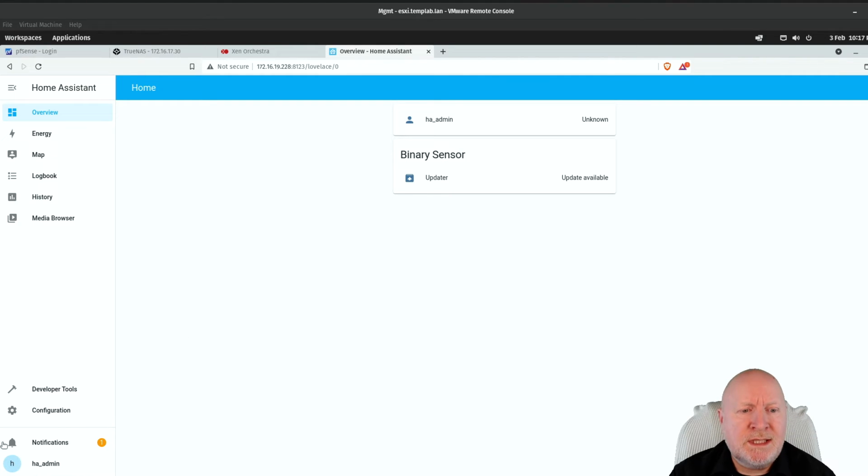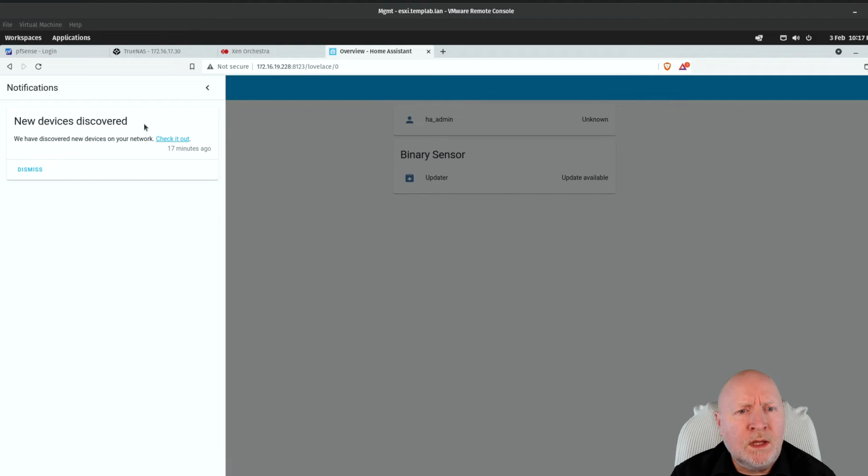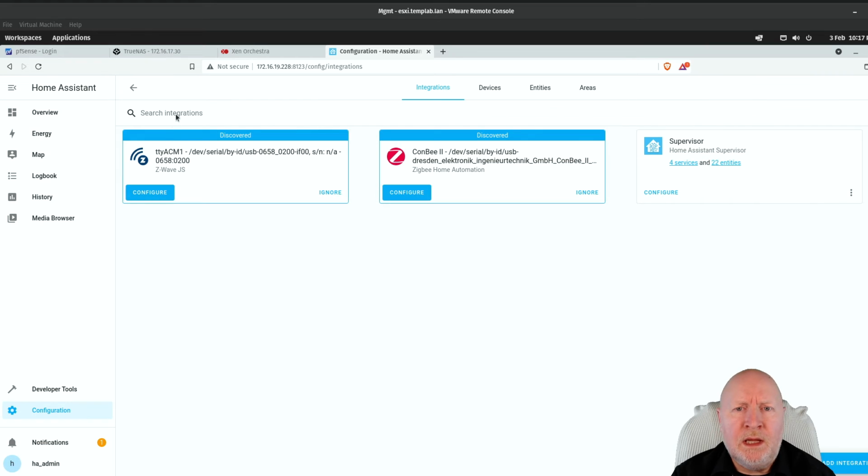So as you can see down here, there's even a notification. If I click on that, it comes up with a link saying, check it out. I'll click on that, and it takes me to the integrations page. So it's actually recognized that we've got a Z-Wave controller plugged in. It doesn't particularly tell me anything clear about that, but I do know there's a Z-Wave controller plugged in here because it's offering to install a Z-Wave JS integration here.